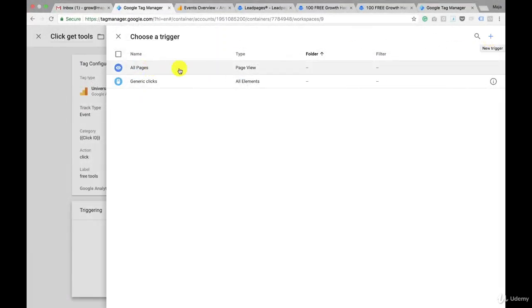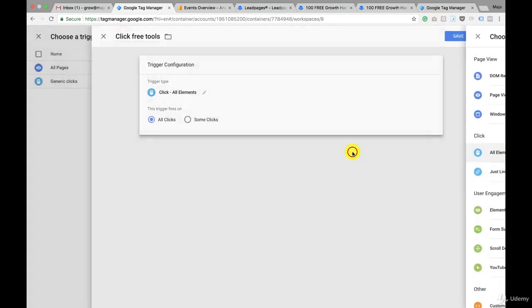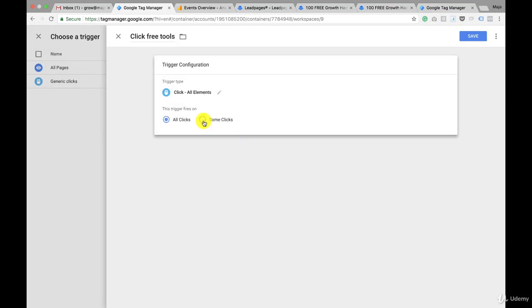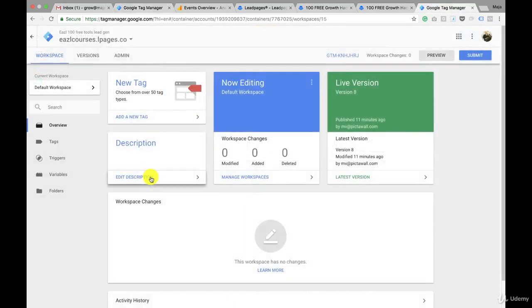Because we don't have anything like click this button, we only have generic clicks, we'll have to click plus. This trigger will be called click free tools, and it is click on all elements. The only difference here is that we are going to select just some clicks. Okay, so after doing this, we will do something very interesting.